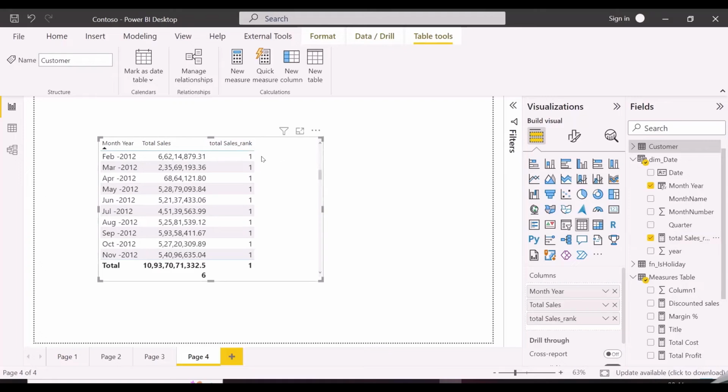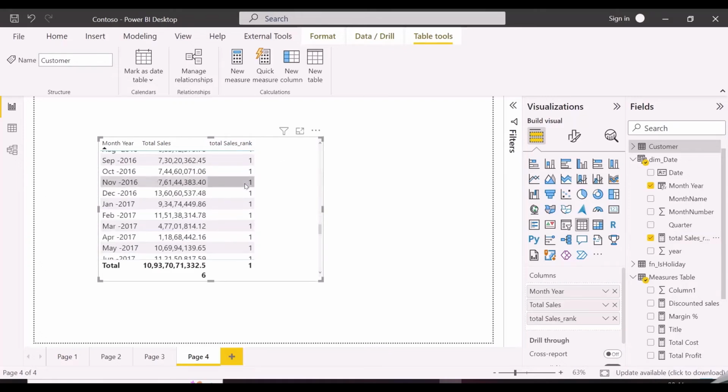And you can see here, my RANKX function is not working, and I am getting rank 1 for all the periods. So what is the issue here?